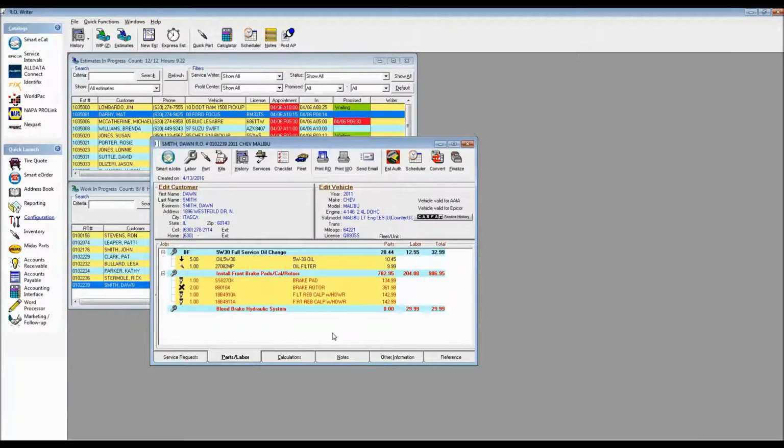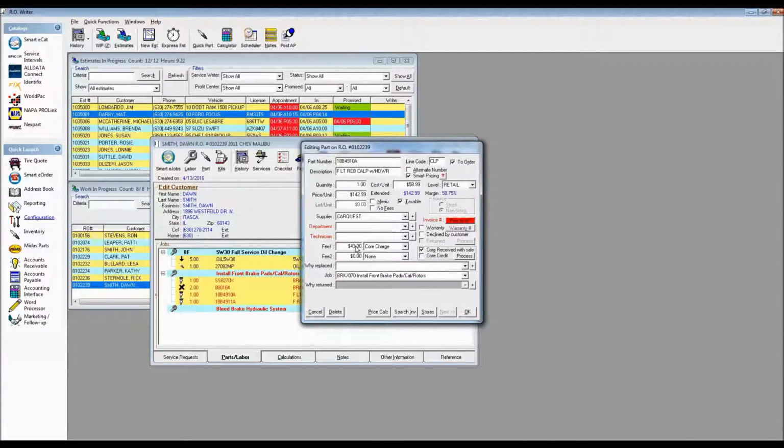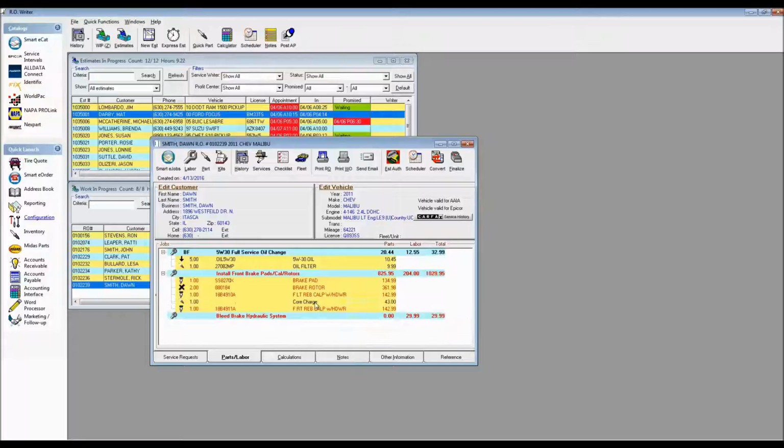So we've added that part onto the ticket, much like we saw with the battery. When it comes to the calipers, we've got our $43 core charge associated, and by default, the system says that that core was received with sale. That also is a configurable option as to whether or not the system automatically flags this core received with sale box. If that box is not checked and I click on OK, then the core charge gets assessed to the consumer and it never goes into my core bank.